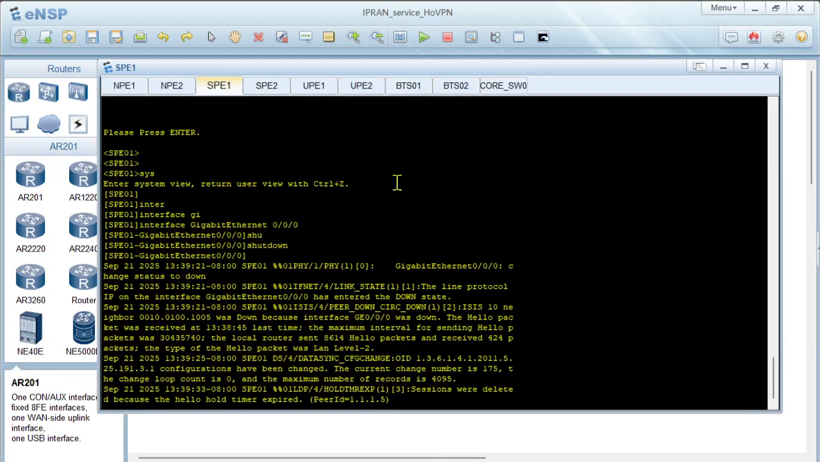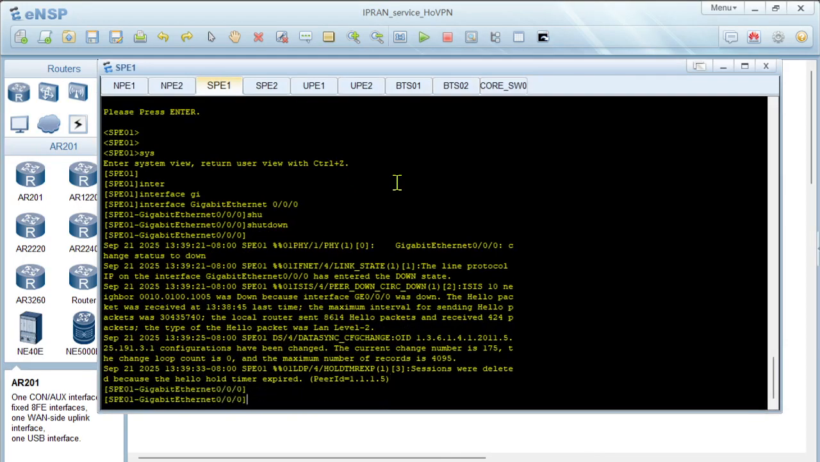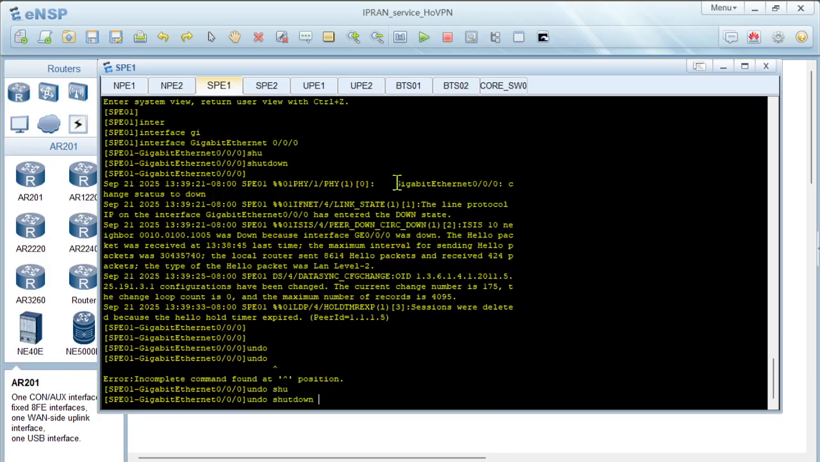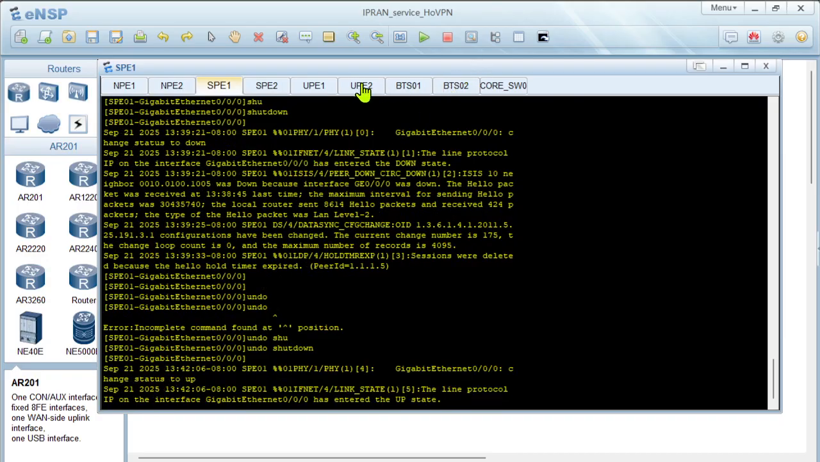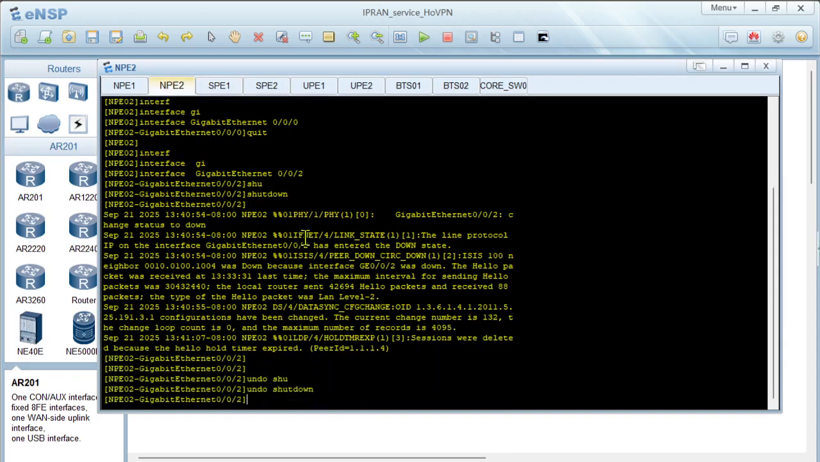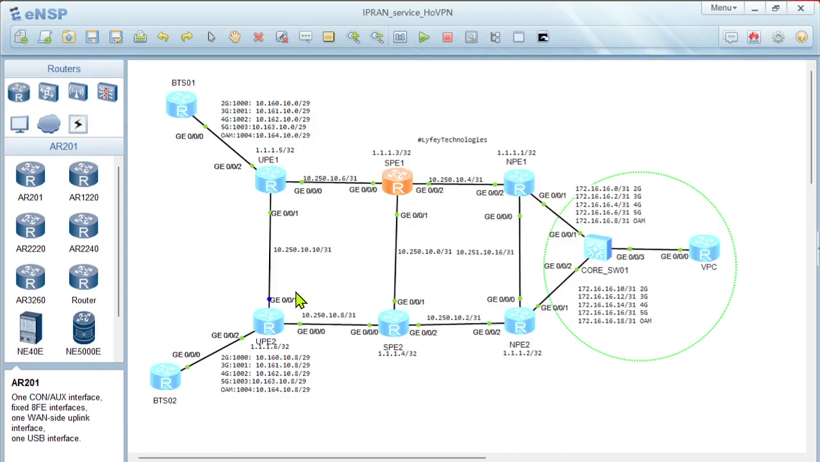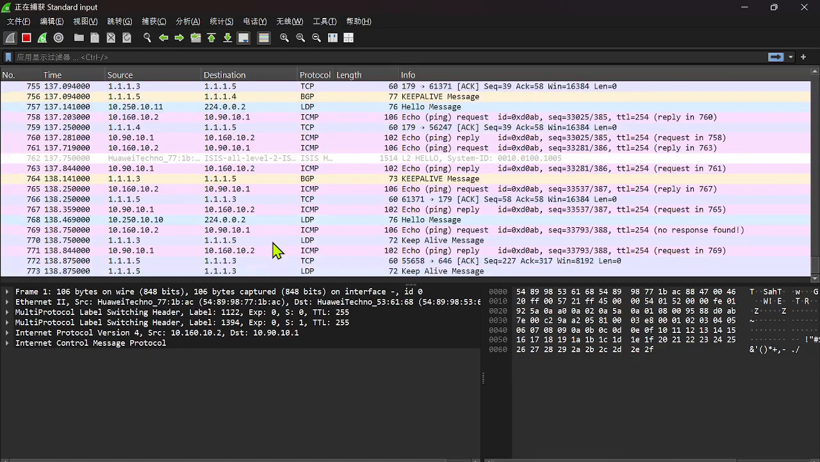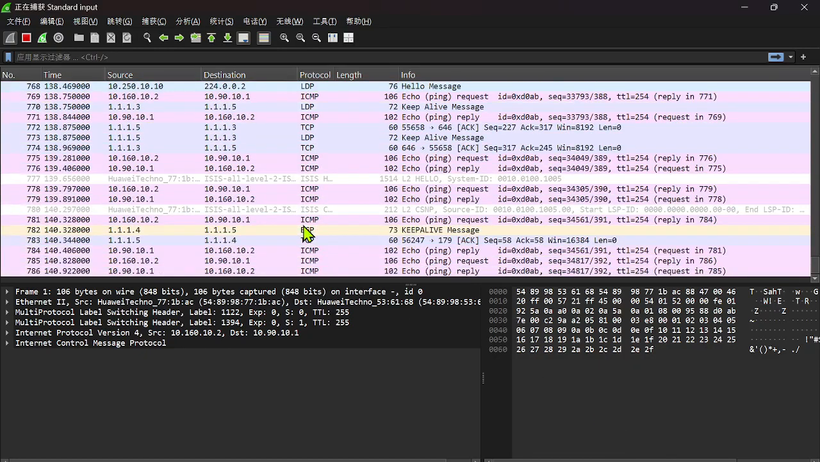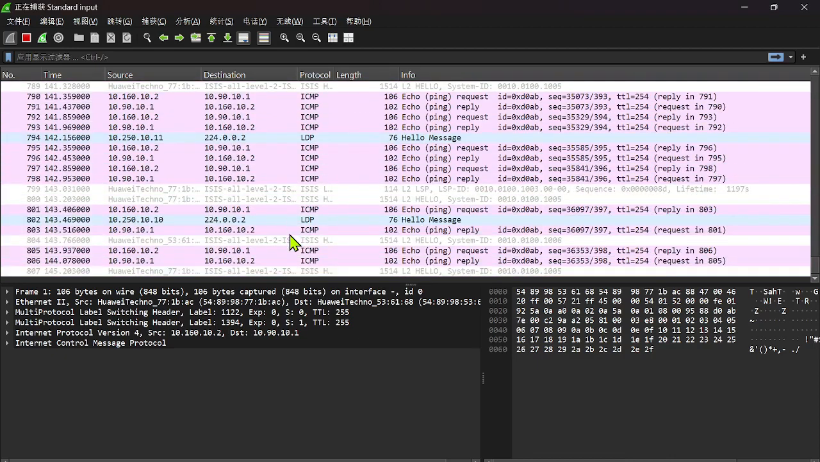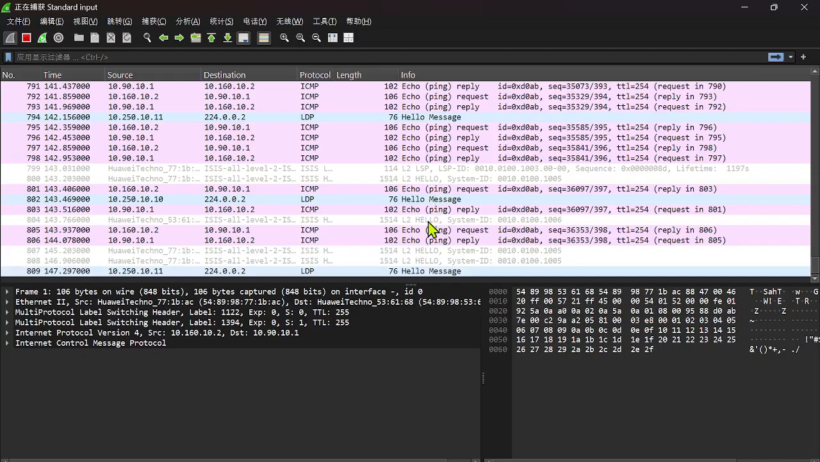So I will restore these links. And once we restore, of course, we expect that traffic should also fail over. Go back to NP2, undo shutdown. So after some time, we expect that once the protocols are established, traffic should be able to flow back through the primary path. Of course, it takes some time for the network to converge, and then we'll have traffic failing over to the other path.